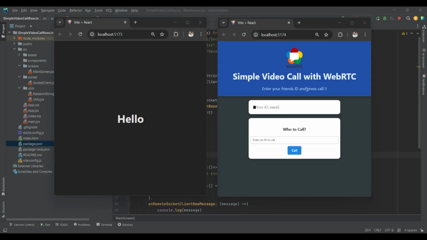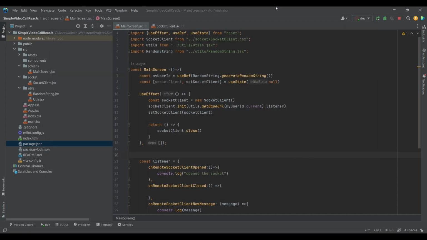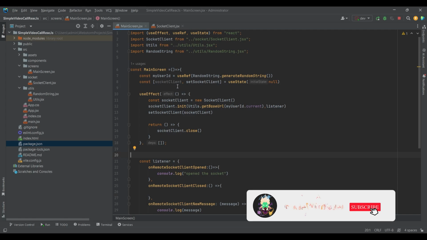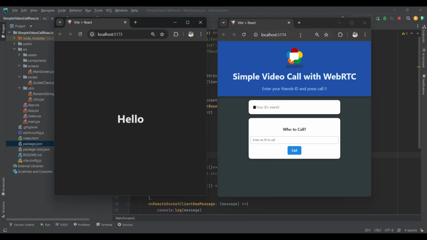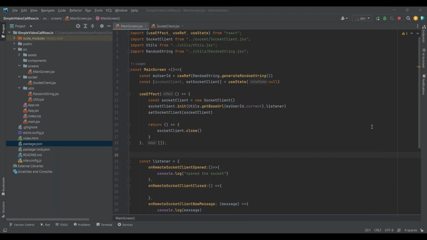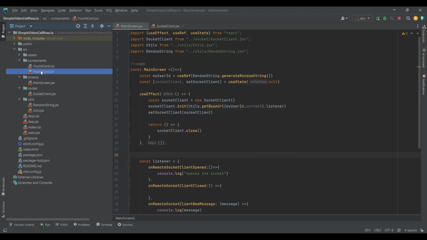Hey and welcome back. In the previous video, we have learned how to set up the WebSocket client connection inside our React.js project. Now it's time to add the components to the current project, looking like this one. I'll go ahead and copy and paste them one by one and explain to you what they are doing.